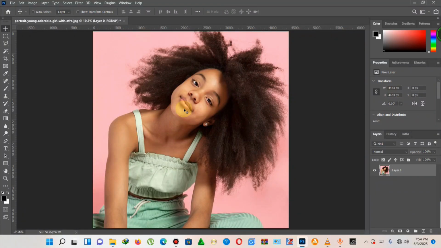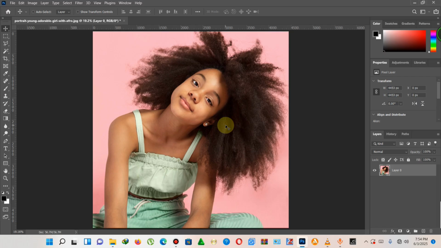Now, I guess you might be wondering, how am I going to remove the background of this picture and still maintain all the details of the hair? It seems impossible, right? Don't worry, I'm going to show you how to remove the background of this picture and still maintain all the details of the hair. You ready? Nice. Let's get right to it.